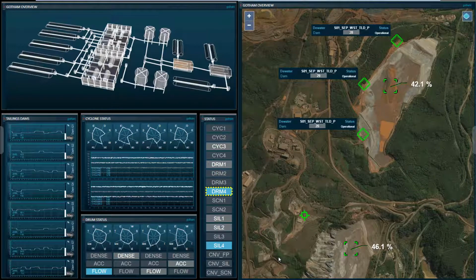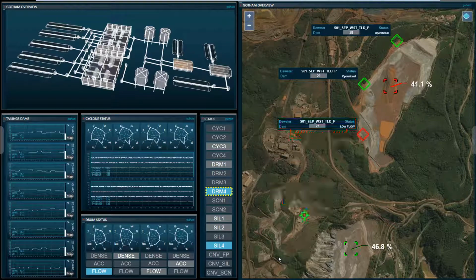For instance, this camera announcing a low battery condition, or the dam level here announcing that the level has become too high or too low. And a low flow condition in this de-water pump is also highlighted.